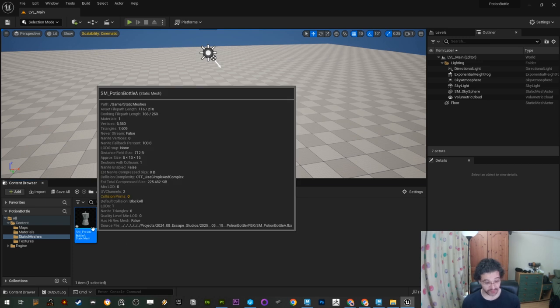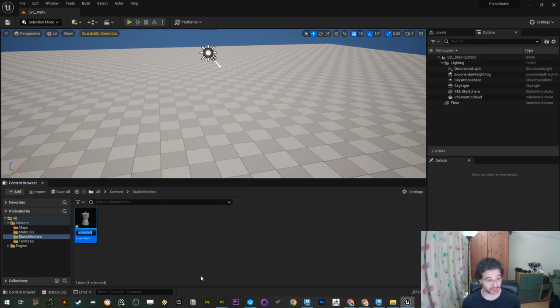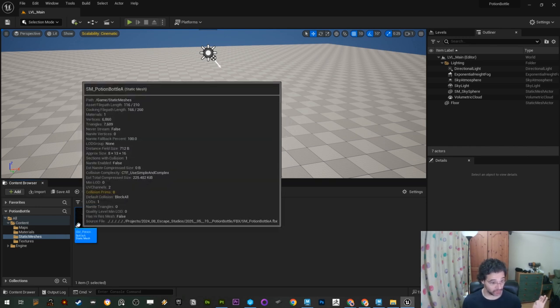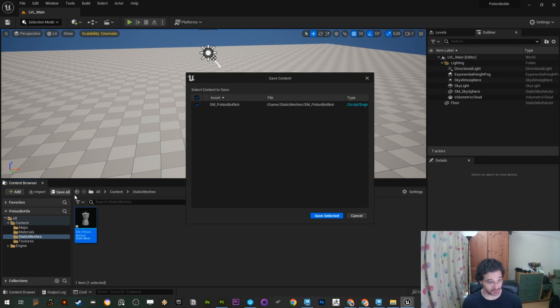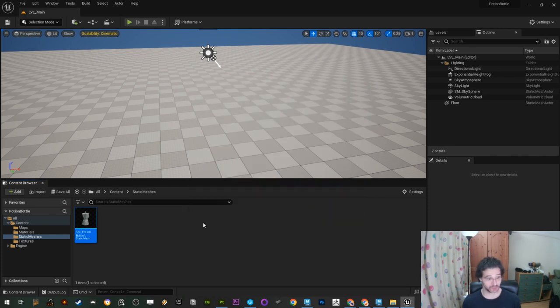If you guys already have it and you need to rename it, just click on it and press F2, and you can just rename it. So do you see this asterisk here? This means that this folder is not saved, which means that if you just shut down Unreal Engine and you don't save anything, this file will be lost. So let's just press Save All. Come here to Save Selected.